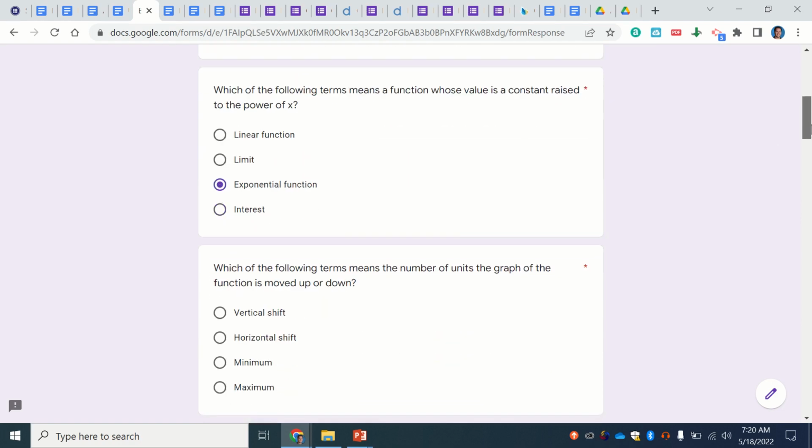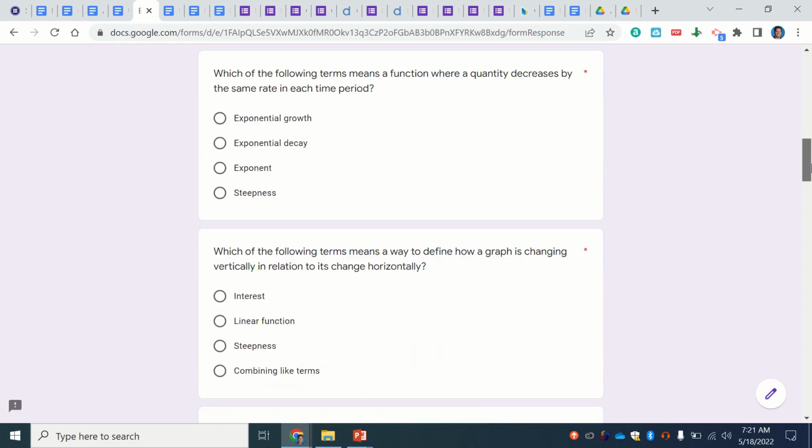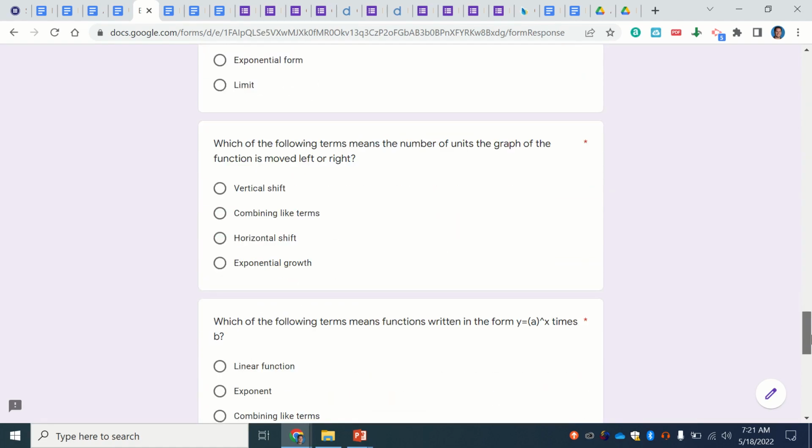Then we move to the next one. It says, which of the following terms means the number of units the graph of a function is moved up or down? Well, up or down is vertical, so we'll call that a vertical shift. And we'll continue to answer all of these questions until we get to the end.